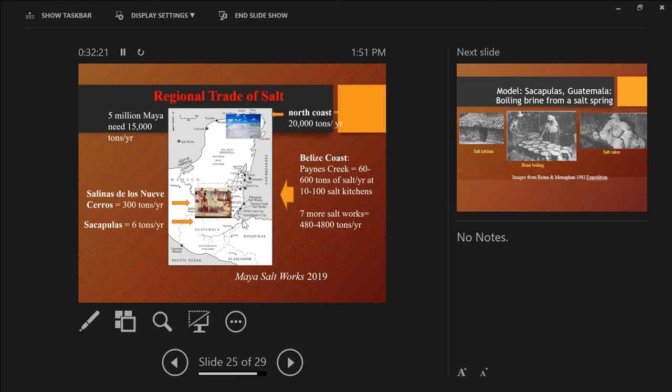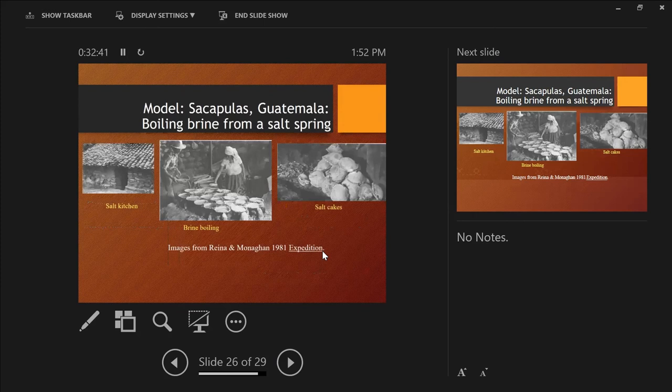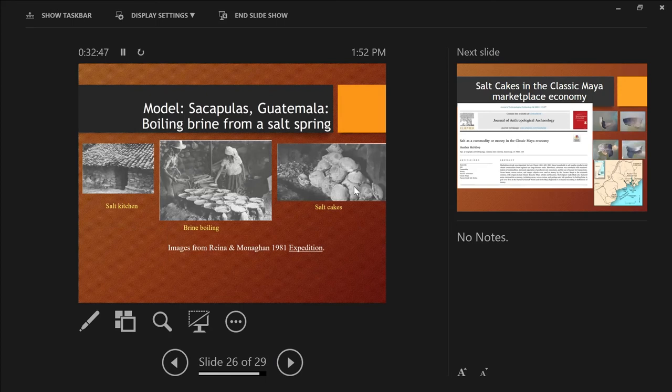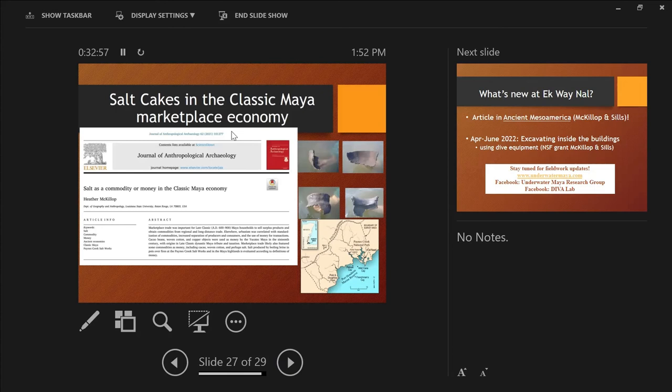using household production. So not organized or controlled by inland people or local overseers, but produced by surplus household production and transported to inland marketplaces. The model is Sakopoulos, where you see these salt cakes that they take to market in the region. I wrote an article in the Journal of Anthropological Archaeology, called Salt as a Commodity or Money in the Classic Maya Economy. It's not open access. I used Sakopoulos as an example of this.